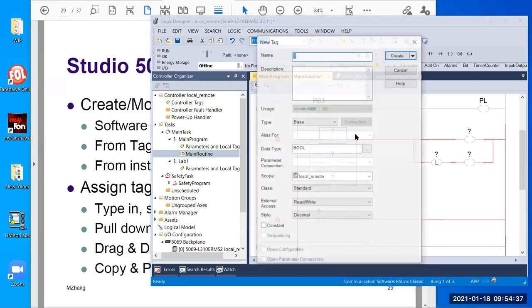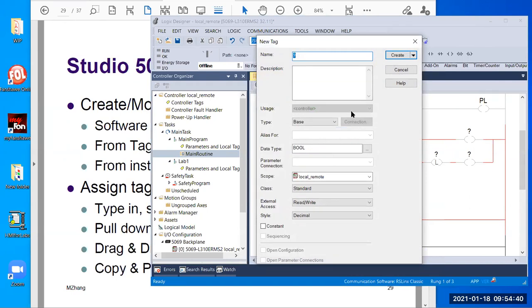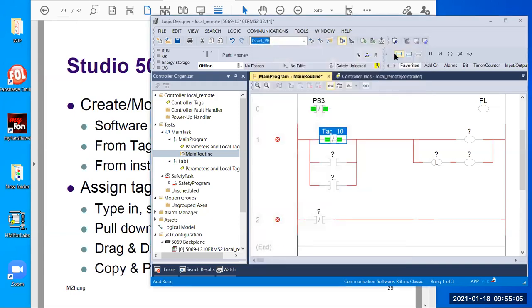mark, select new tag. Then from over here, you can type in a name. I know we have a last tag name, so we can call it tag 10. Because last time we chose the scope at the controller level, you can go back and switch to the main program, so it will be on the local level. Create, then you have tag 10. From the tooltip, you can see that's a local tag and Boolean. So everything is good with this way.